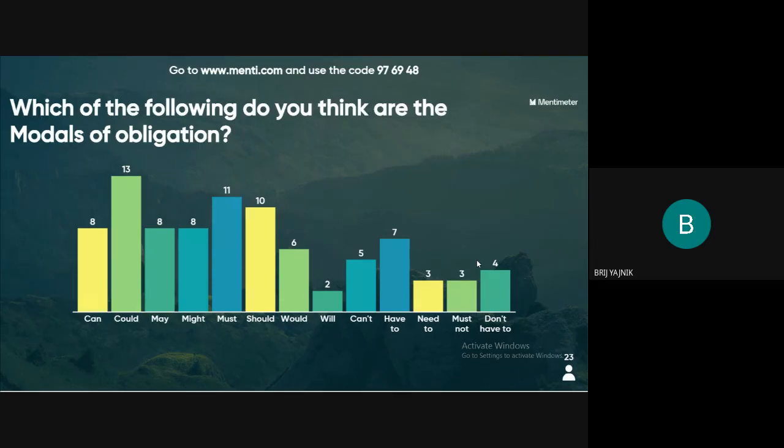All right, 23 entries, and you can check the screen. Look at the options which you have chosen, right? So look at that word could. It has received the maximum voting. Then must is there. Then should is also one of the words receiving maximum voting.